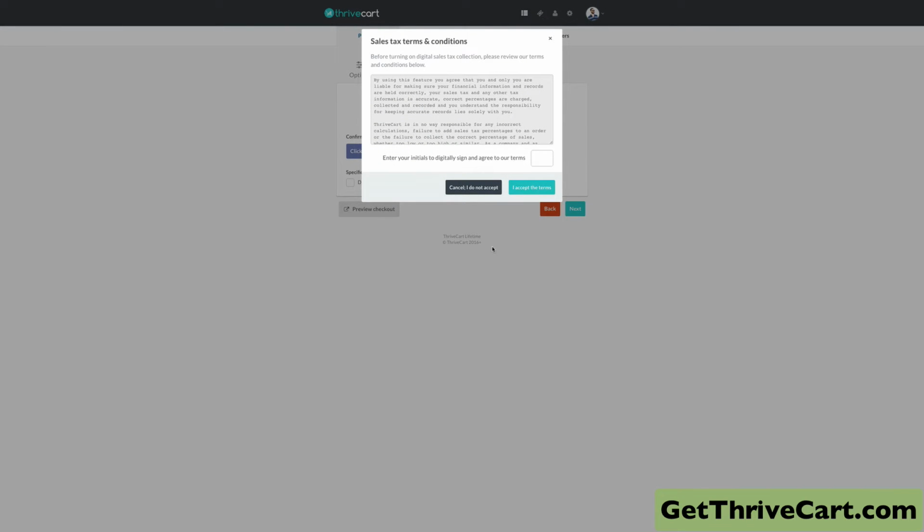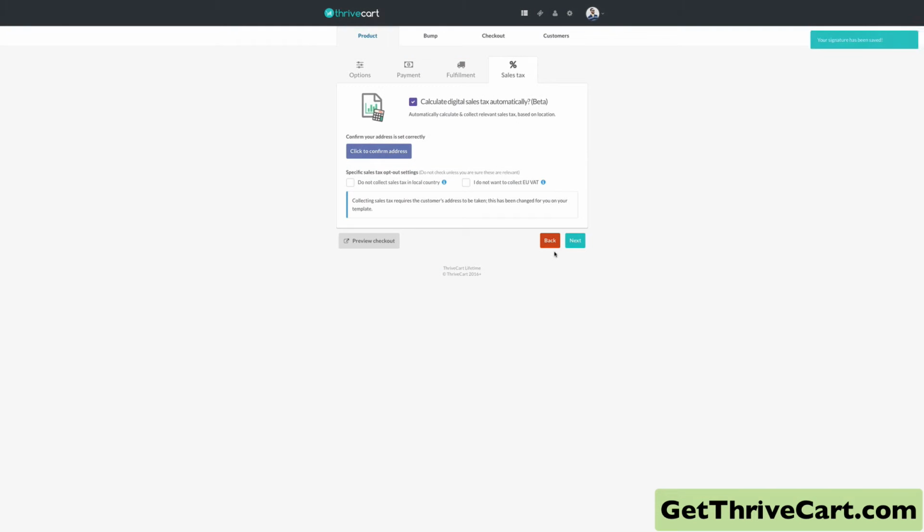You can have it automatically calculate sales tax here. There's some terms and conditions that you can go ahead and sign off on and accept the terms. I do not want to collect sales tax in local countries because I'm in the US, and the rest will go ahead and automatically collect sales tax for you, so you don't have to think about it.